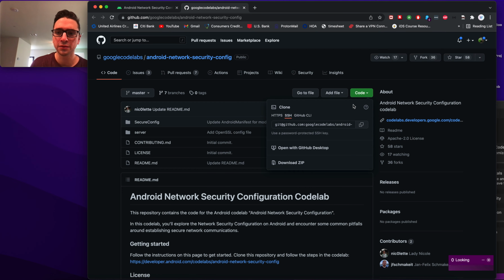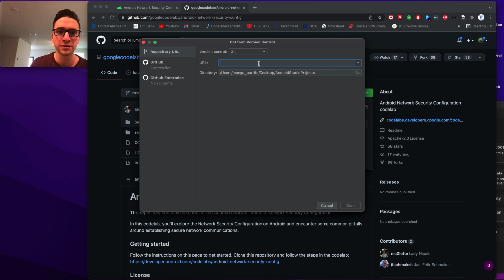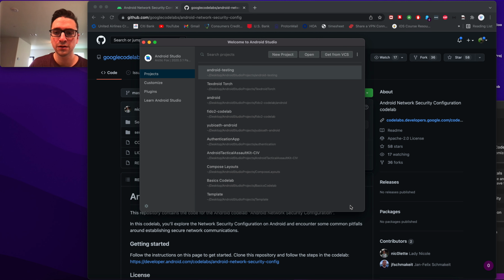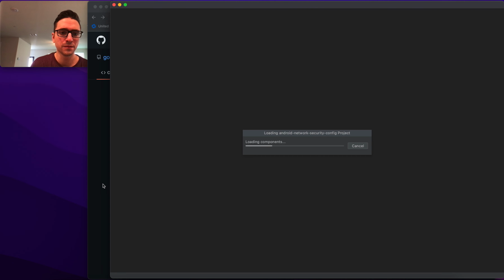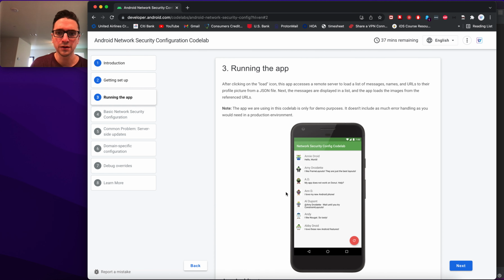Let me clone the project. Grab that URL. Open Android Studio. Get from version control system. Paste that URL. Clone. Go to the next one. All right, running the app.